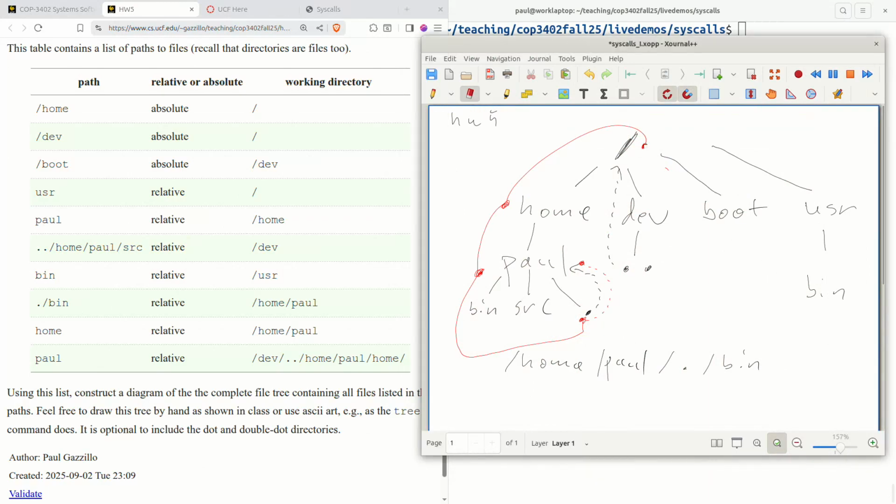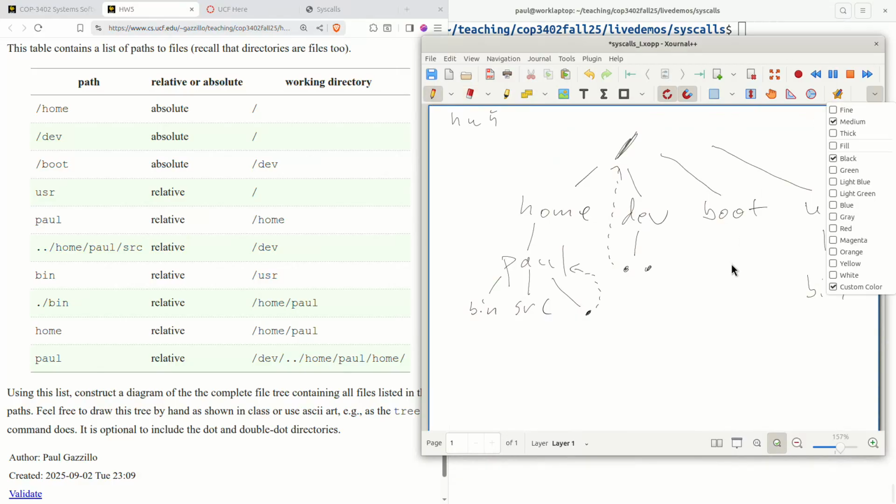All right, let's finish this up and do the last two. All right, so here we have the home folder again. So we already have one file here called home. Let's look at this home file and see if it's the same one.